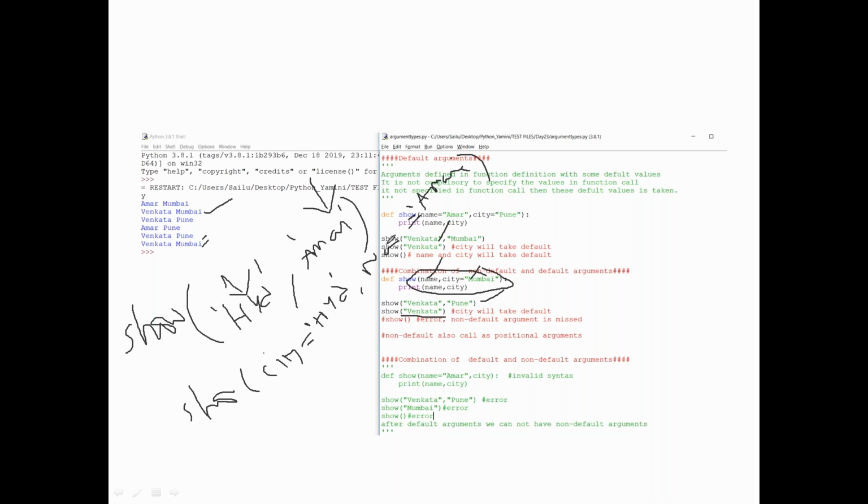Clear, right? What I'm trying to say? Now I have one more question here. I just explained non-default and default. Non-default is nothing but name without any default, and city with default. I'm okay with this. Can I do default and non-default in a reverse order? Something like name is default Amar and city I can give whatever I want. In a sense, the system will show an error.